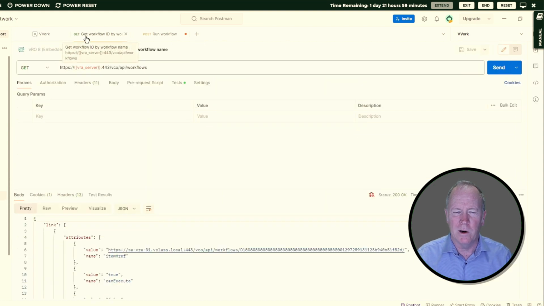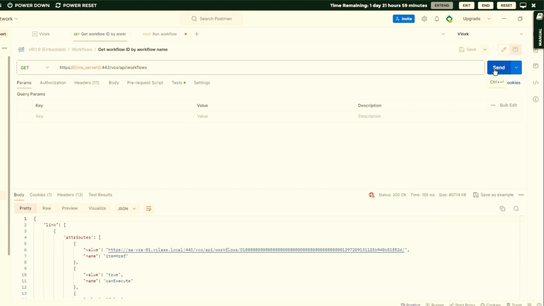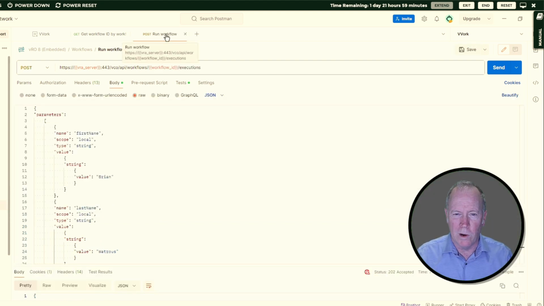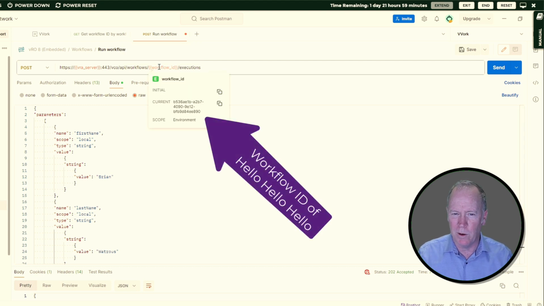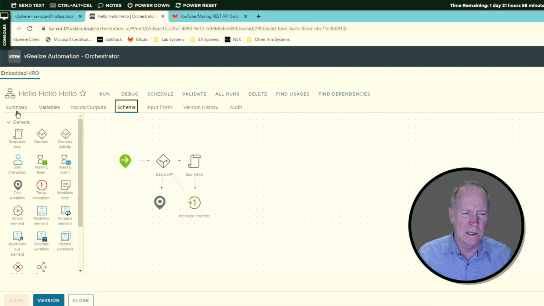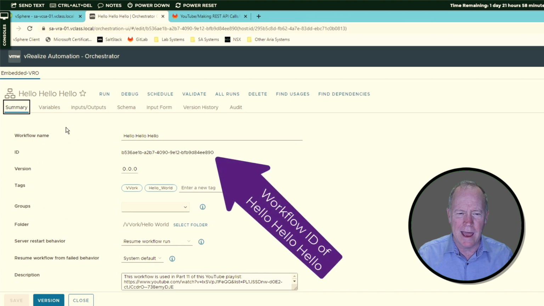Go back to our REST request called get workflow ID by workflow name and run the request. We got back a 200, so things are looking good. That means when we go to our run workflow REST request, our workflow ID should match the workflow ID of Hello, Hello, Hello. So just double checking this here. This one ends in echo 890, and our Hello, Hello, Hello workflow, according to the summary tab, has that exact same workflow ID, ending in echo 890. So we're in good shape.